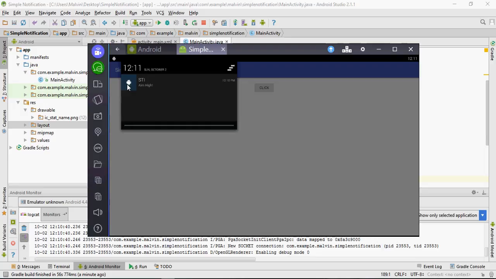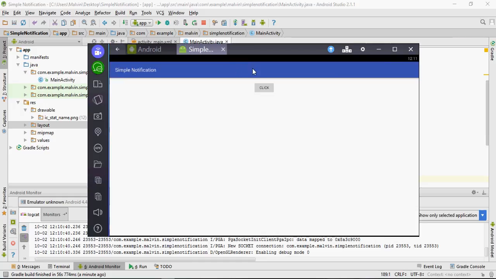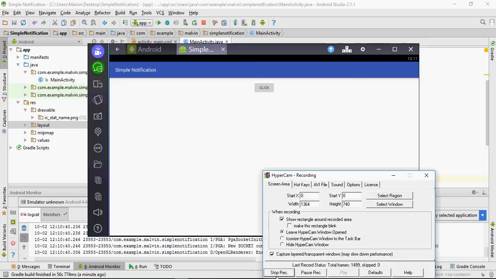So it would look like this since we are using BlueStacks. So when we click the button, click. So it shows the notification here. So the title STI, the message aim high. So the image we made in the drawable here. So that's it. Thanks for watching.